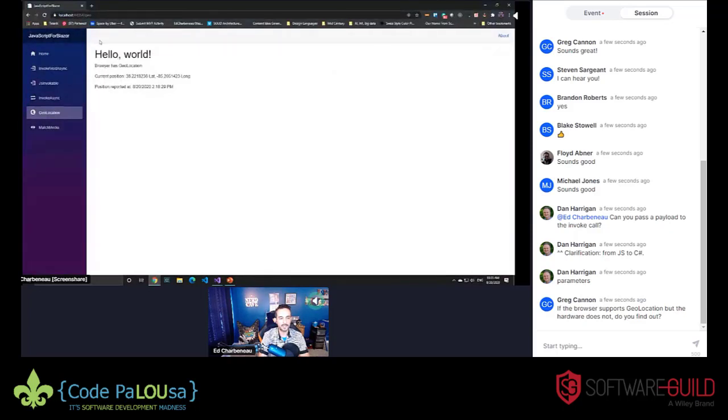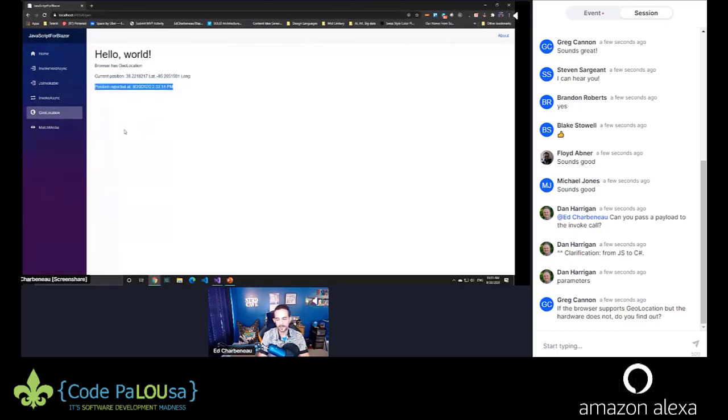So if I navigate to that page, we can refresh this again. You can see the browser has geolocation. My current position is this, and the position was reported at this time. Not sure where that time got translated from. I might want to look into that one. There might be a little serialization issue still lingering there. It may be coming across as UTC time or something like that, so it's not a localized time value.